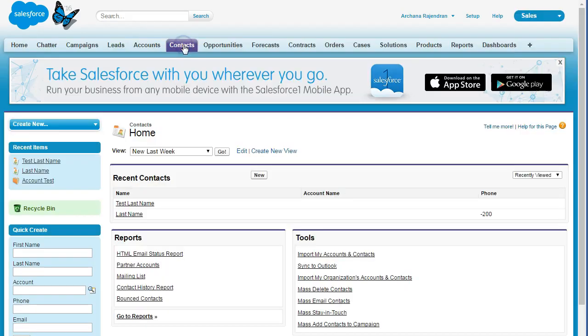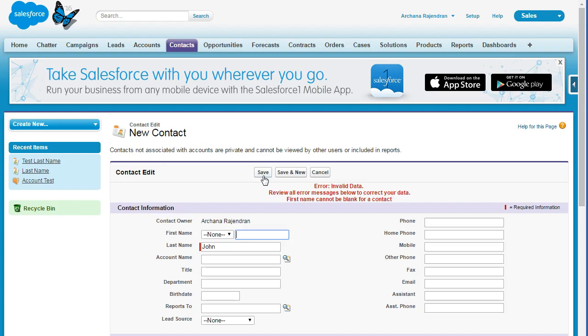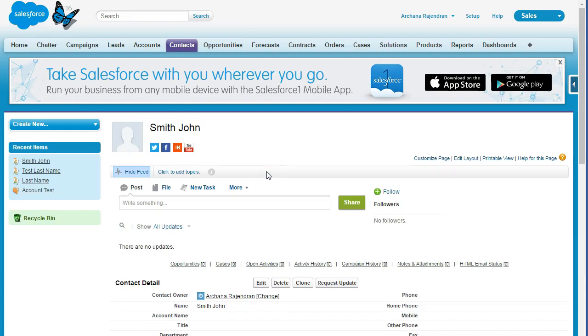Now let's redo creating a contact. Let me not give anything for first name. Let me just say Smith and try saving the record. Okay, perfect, it works. First name cannot be blank for a contact. So the system doesn't let you save a record unless you give a value for the first name. Now let me say John Smith and save the record. I'm able to save the record successfully, as you can see. So validation rules are rules to validate your data, to ensure that the data is as per the data quality.